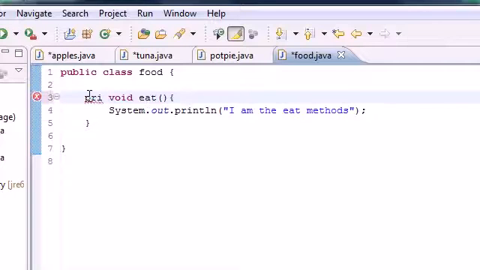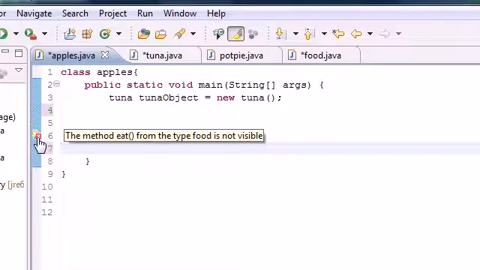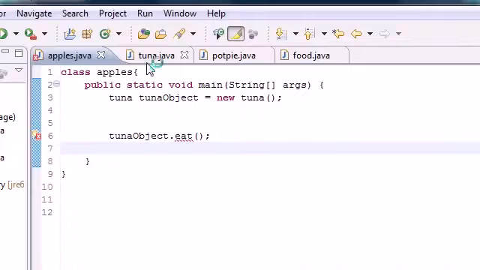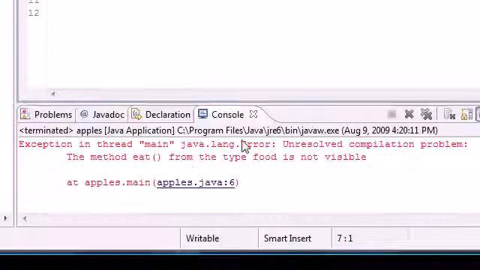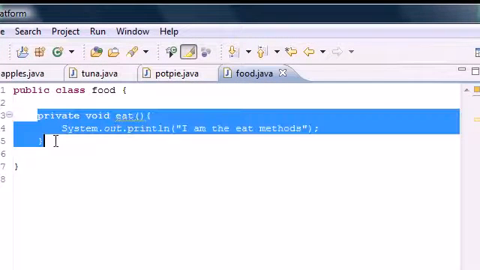But when we put private like this and try to run this right here, we get a little error right here, and it says the method eat is not visible. Whenever we try to run it, I'll show you the syntax error down here, and this is saying this isn't visible because food has a private thing that you try to inherit and use, and you can't. It's private, it's not public.